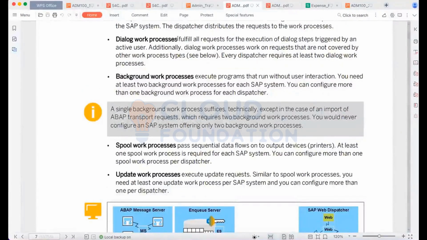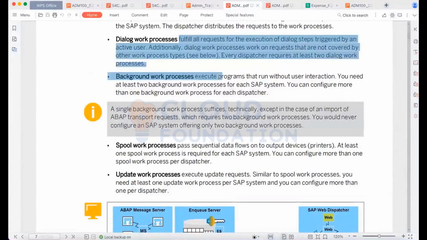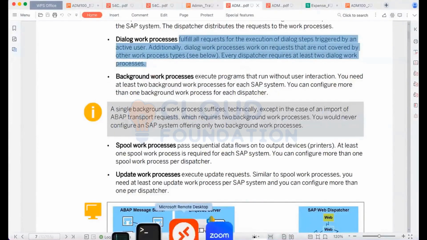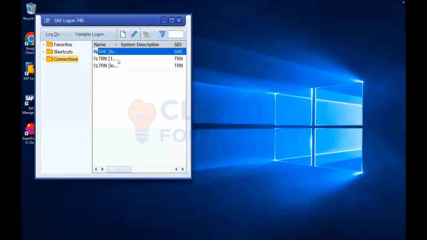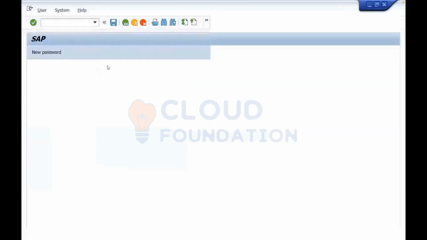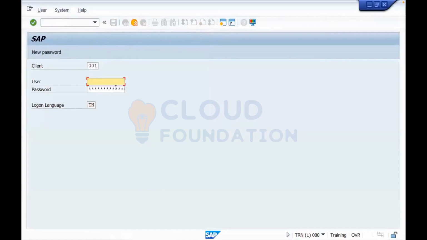Dialog work process: fulfills all the requests for the execution of dialog steps triggered by an active user. Additional dialog work processes handle requests not covered by other work process types. Every dispatcher requires at least 2 dialog work processes. It means whenever I want to log in to the system or any SAP system, I require a dialog work process. Without a dialog work process, I cannot log in. A minimum of 2 dialog work processes is required.